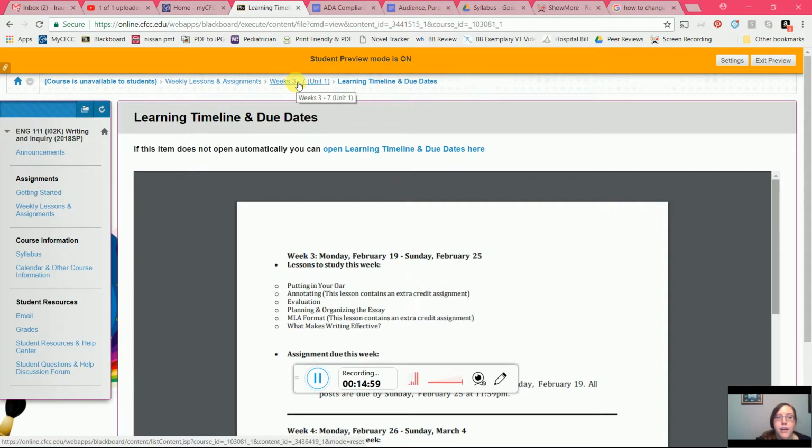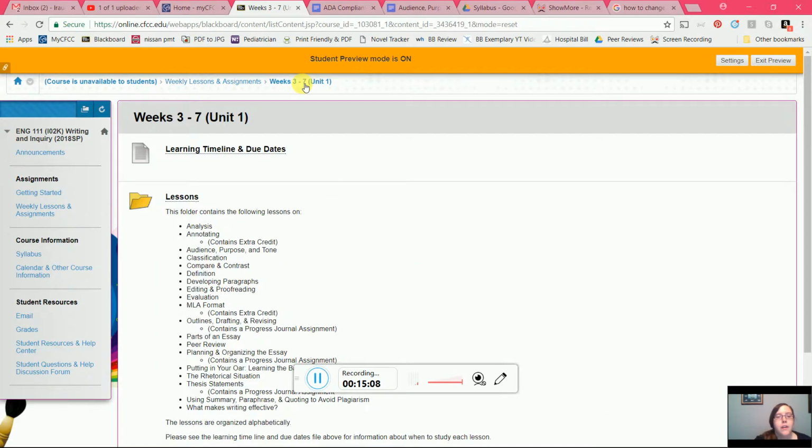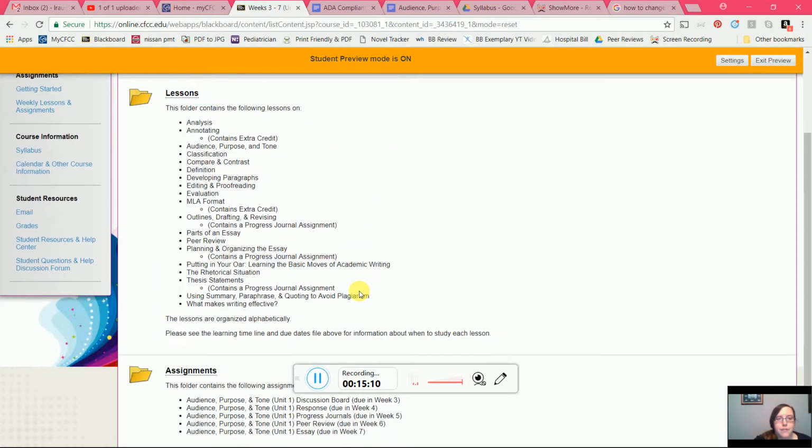So I'm going to click here. If I used this navigation, I'd have to start all the way at the beginning. So I like to do less clicking. So I'm going to go back one page.